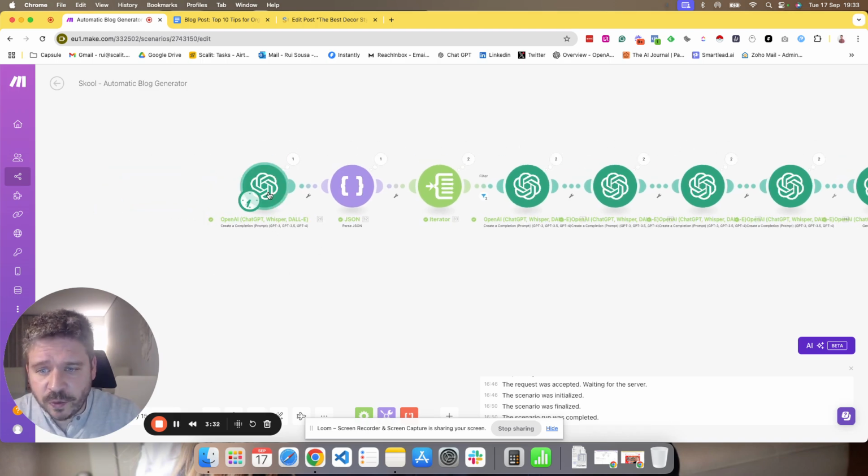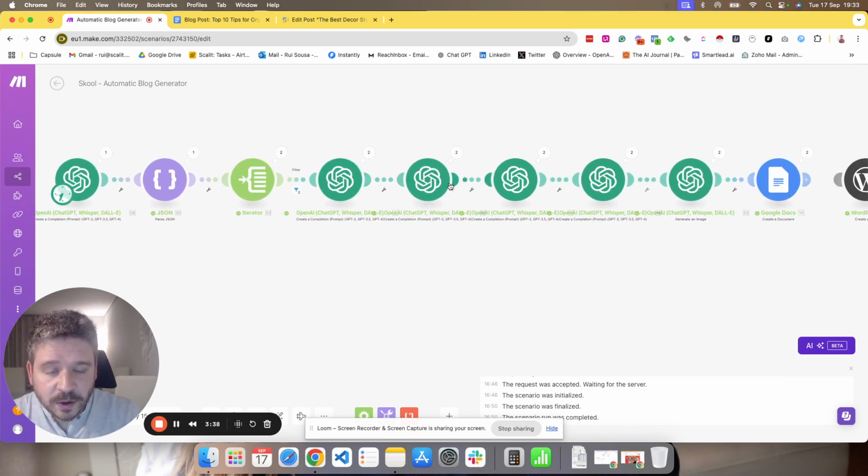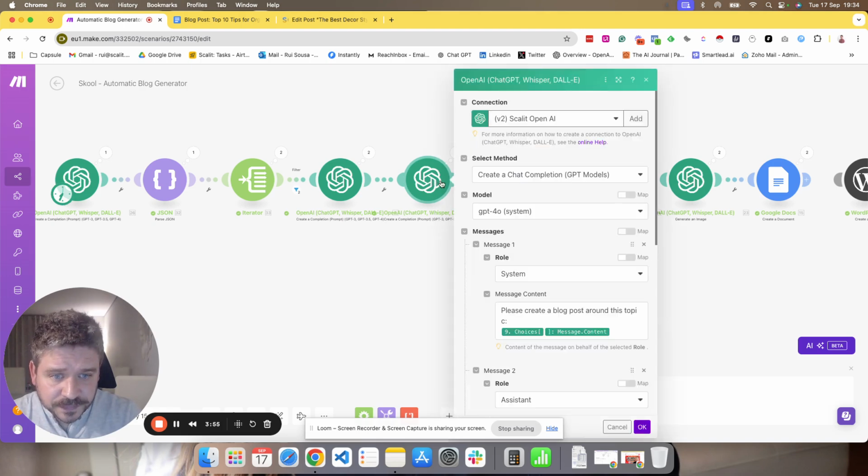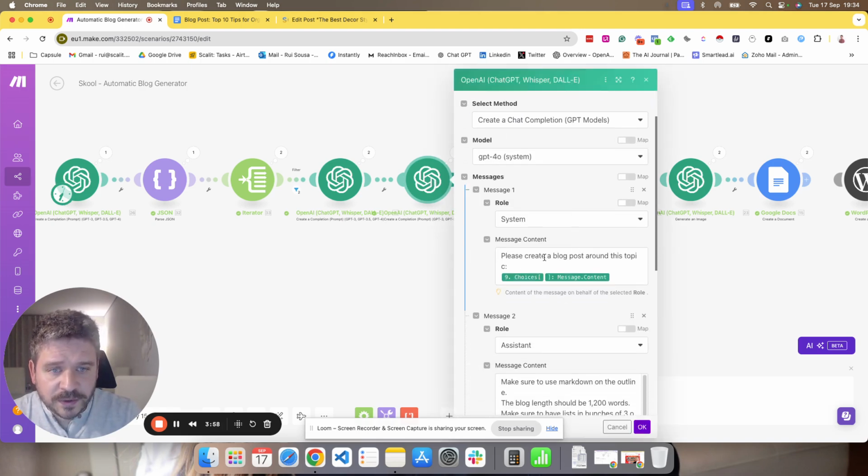Everything starts with the ideas, then it goes to a JSON just to format the stuff, and then basically all of these ChatGPTs are rewritings of the output to improve the quality of the final article. Okay, so we have the outlining, where you give the bullet points for the article. Then basically what it will do is create an article here, okay, around this topic.